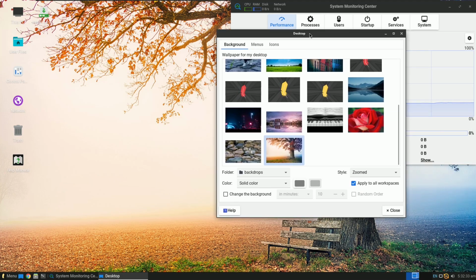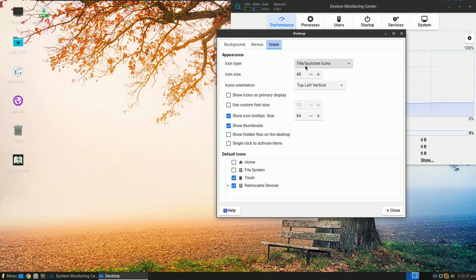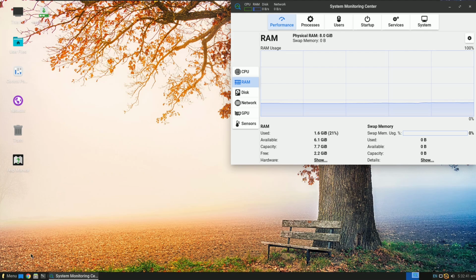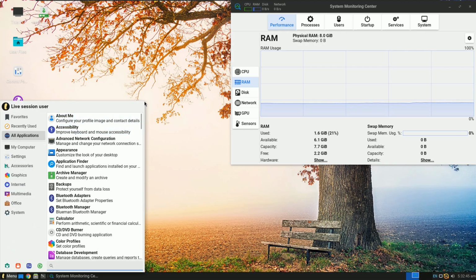I'm going to keep this one. This looks pretty good. Here are the menus, icons, everything is the same. And what else do we see in the applications? Let's see what pre-installed applications you get in Linux Lite 7.2.